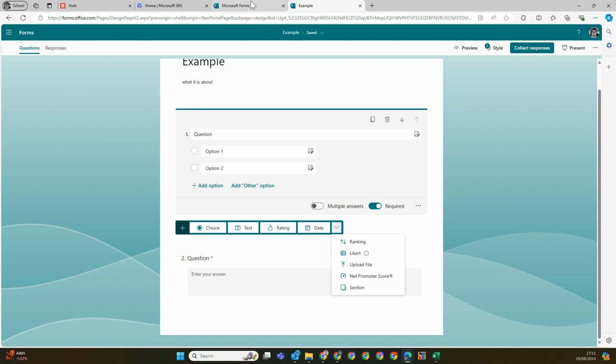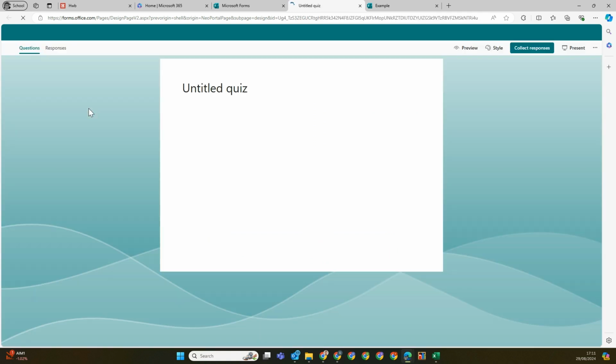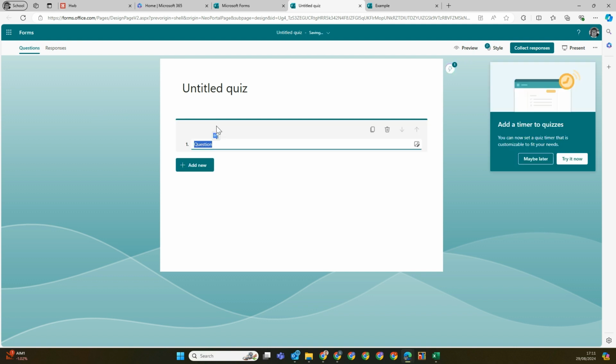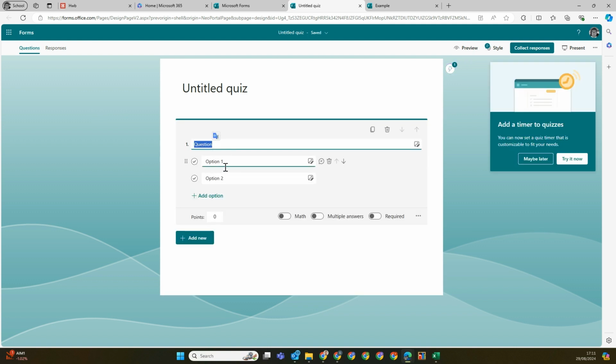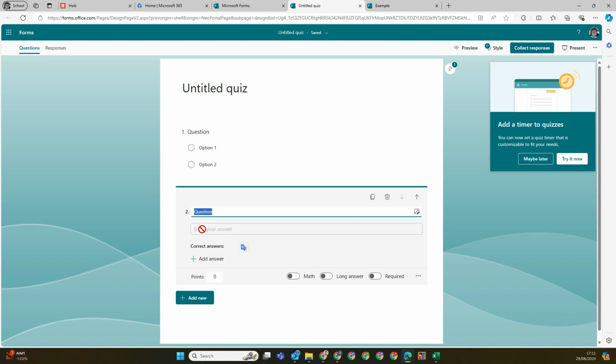Now, the other option that we have in Microsoft Forms is that we can create a quiz. Again, we have the same options with the style and the settings. But for this one, where we put a choice in, we're also able to add in answers. We've got our questions, but we're also able to add in answers. So if we go to the text, we can add our answers, and then at the end of somebody submitting that quiz, it will give them a score on what they've done as well.